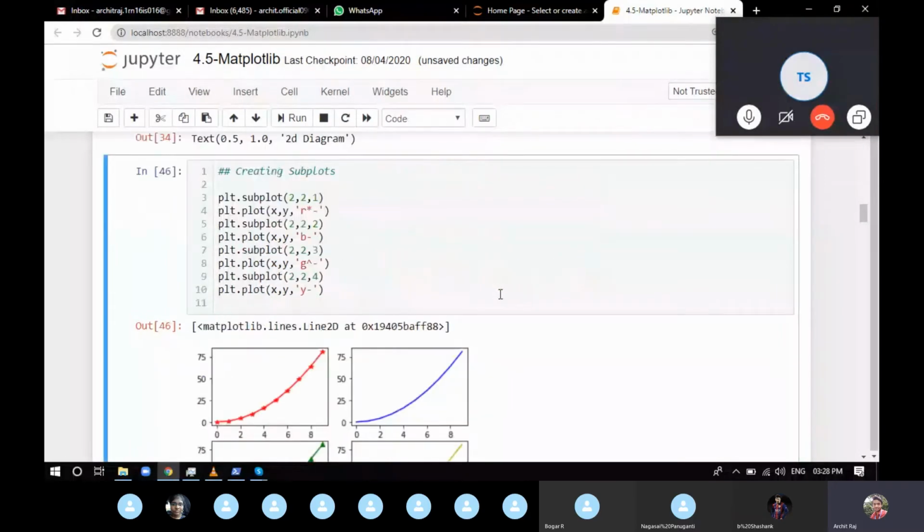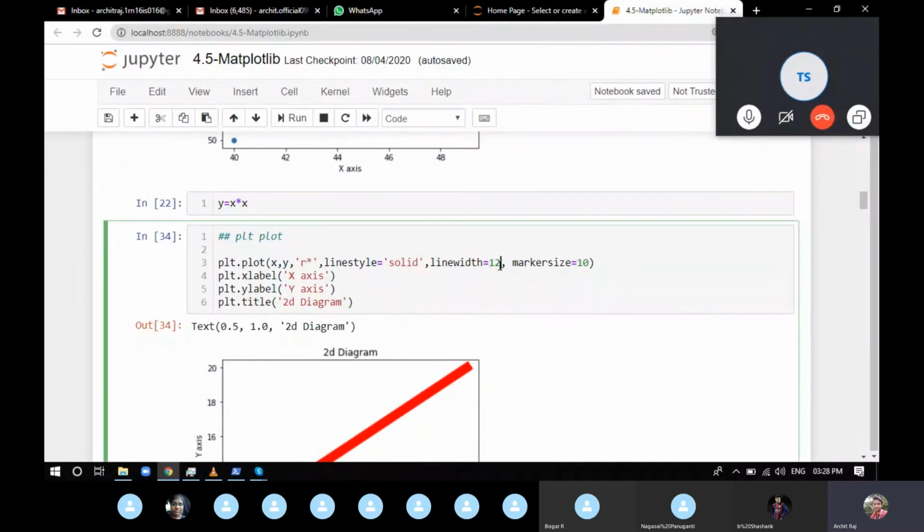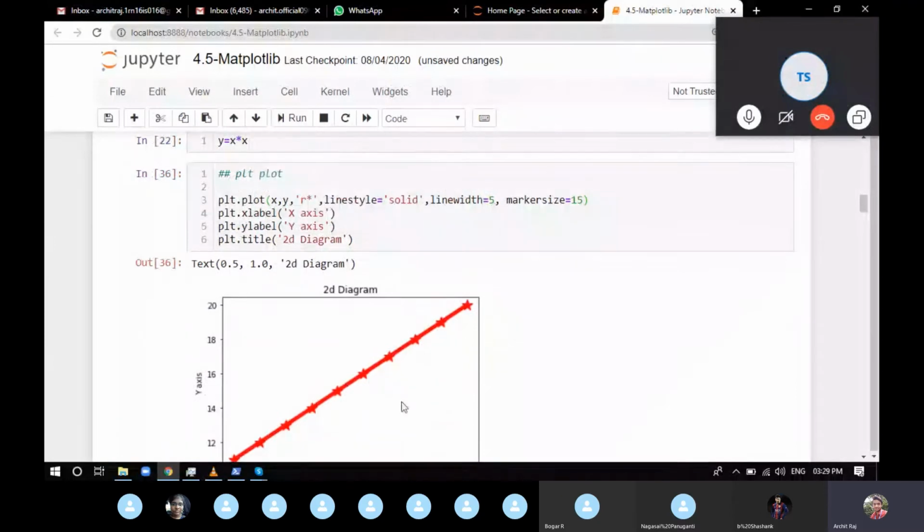So if you're going to use the marker and the line both, make sure that your line width is smaller than the marker size. So make a line width 5 and like not even 5. Make this thing a bit big. Make it a bit bigger. So you can see the line has been created with a marker which is visible. Now this is what we call a plot.